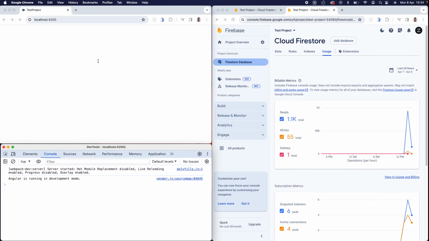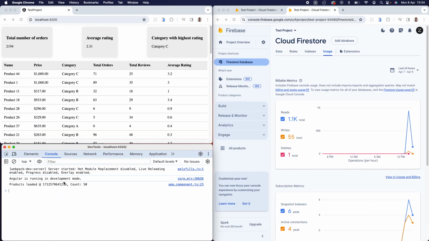So if I save this and I come back here, you'll notice that we only make that request once, right? Which means we can be assured that we're only getting 50 documents from the database and we're not doing some other extra operations that are not actually needed.